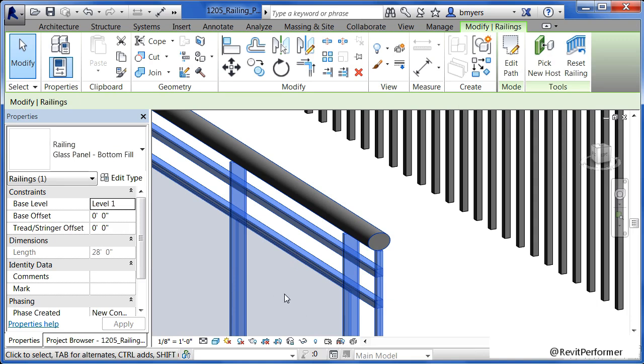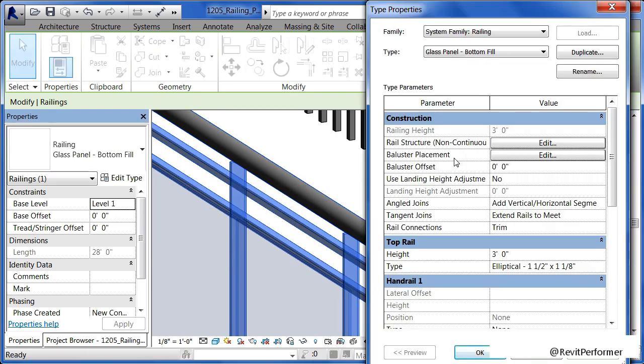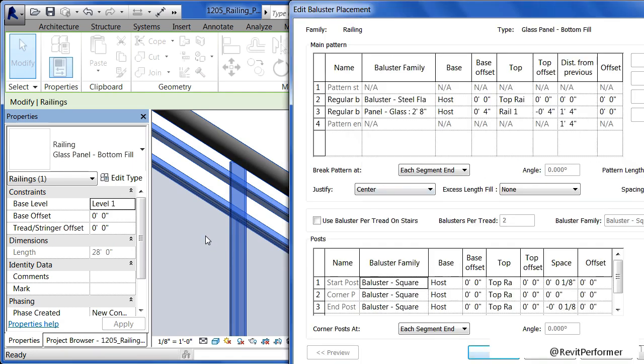Now, so far what we haven't seen is what makes up these panels. Well, what makes up the panels is if we select on Edit Type one more time and go into Baluster Placement and select on Edit. Each of these panels are considered their own individual baluster, whether it be the steel frame or the glass panel, which is 2 feet by 8 feet. That particular family, which is a family just like a table would be or a sink would be, gets repeated again and again and again along the length of this particular railing structure. And some of the distances in between them are controlled through over here.